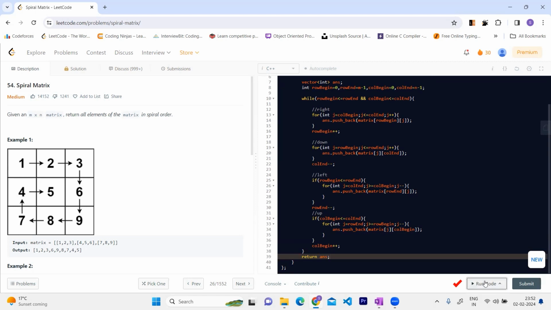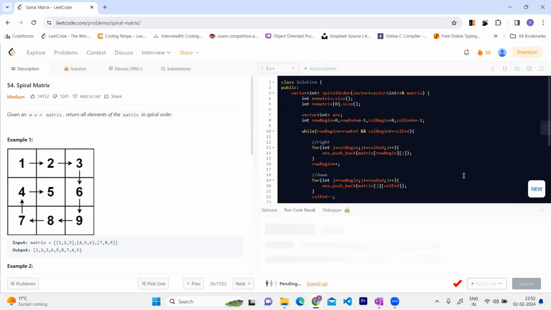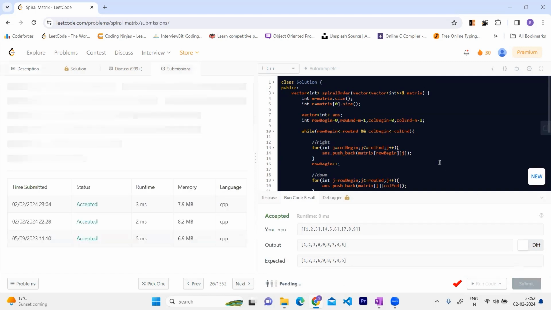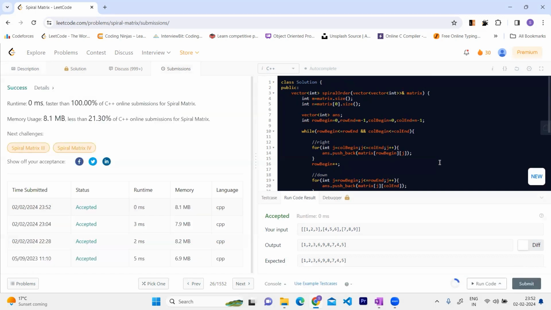Now let's try to run this code. Yeah, this runs perfectly fine. Now let's try to submit this code. Yeah, it runs perfectly fine, right?